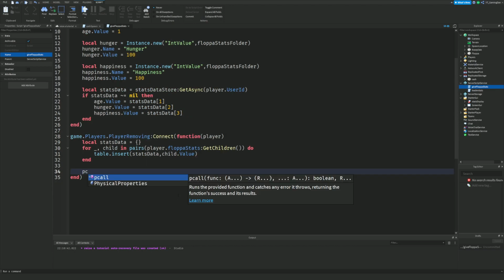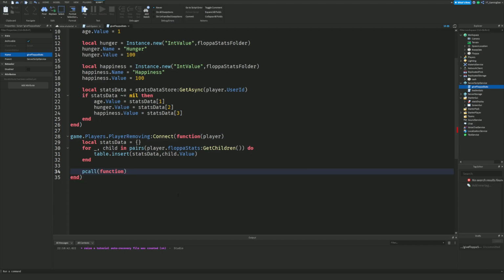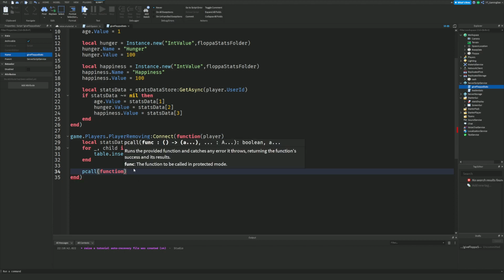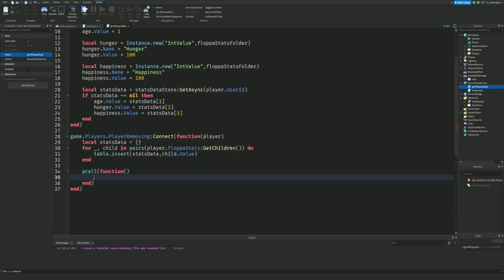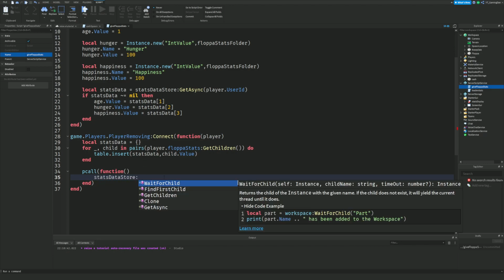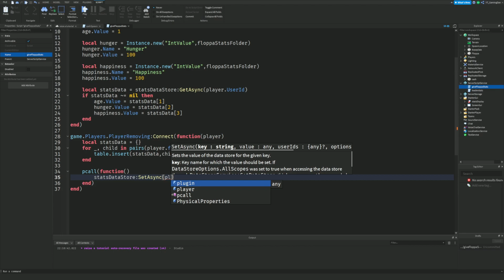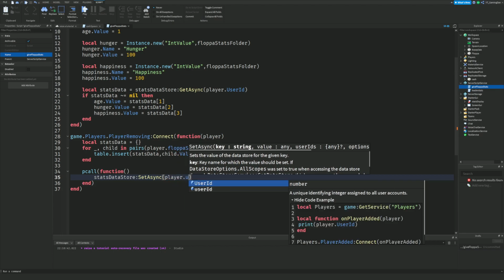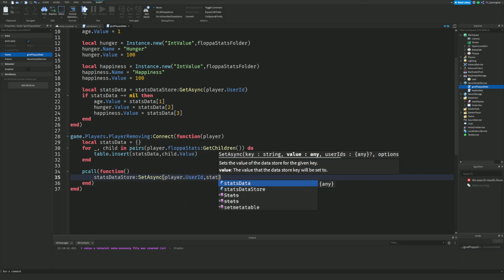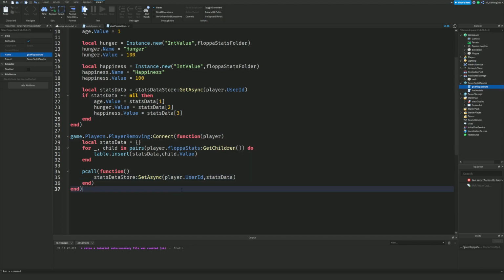Then, guys, we're going to go in and do this. So pcall and then function. We also like to use these pcall functions whenever we are dealing with data. Then we are going to do stats data store set sync player dot user id, and then stats data over here, guys. Right, okay, so this is now fully saved.